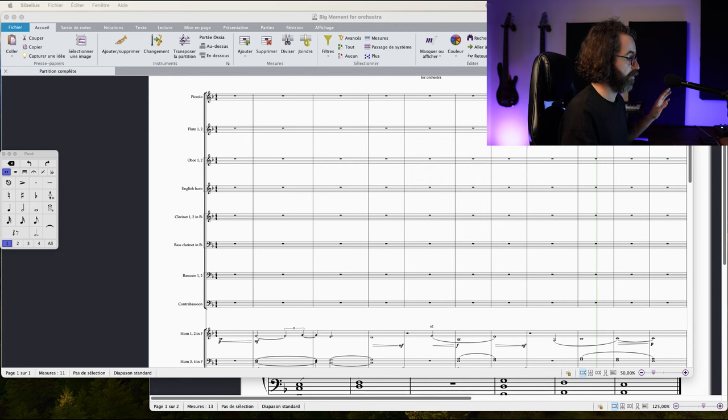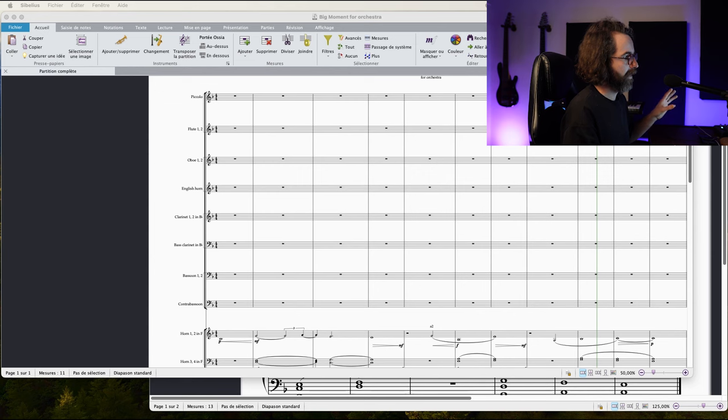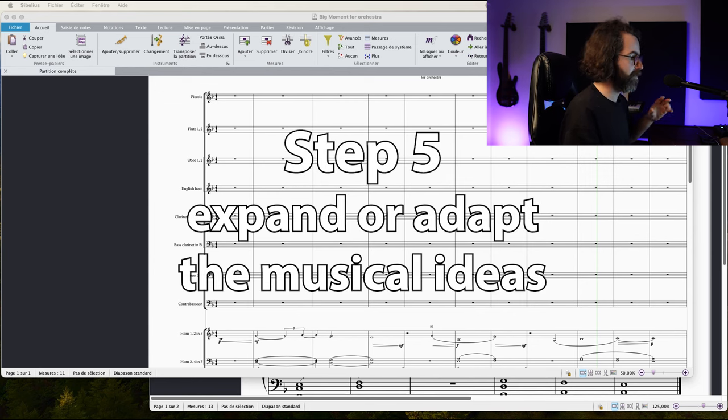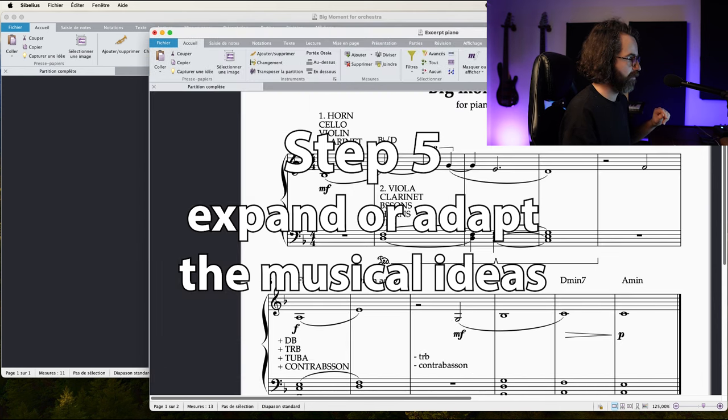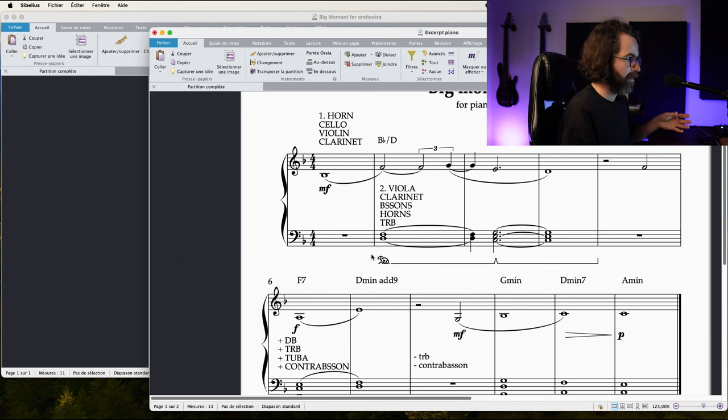Now it's actually a good time to think about the fifth step I have in my piano to orchestra video, which is to expand or adapt the musical ideas. So we have basically something very simple here, just a melody and some long notes. We can think of how to expand this to the orchestra. I feel like the woodwinds would be good to bring some life to these chords and notes. Maybe I'm thinking of a pulsing. Maybe they can highlight the chords in the higher registers and just pulse them, or do some arpeggios going up and down to create some color and some kind of energy that would make the music move a little bit more.